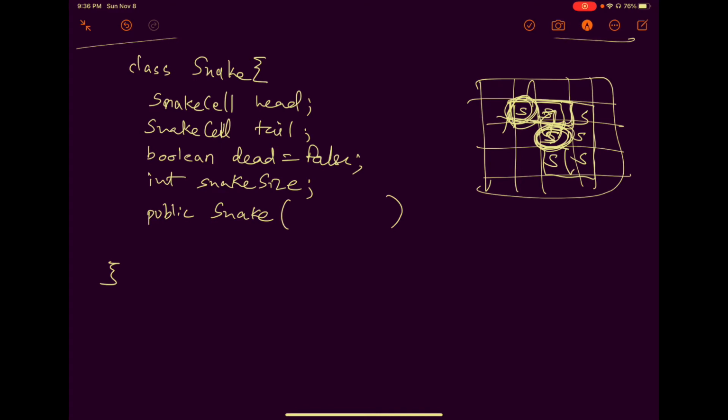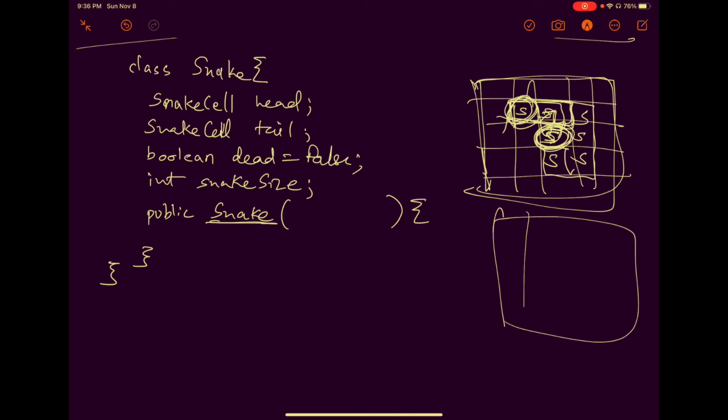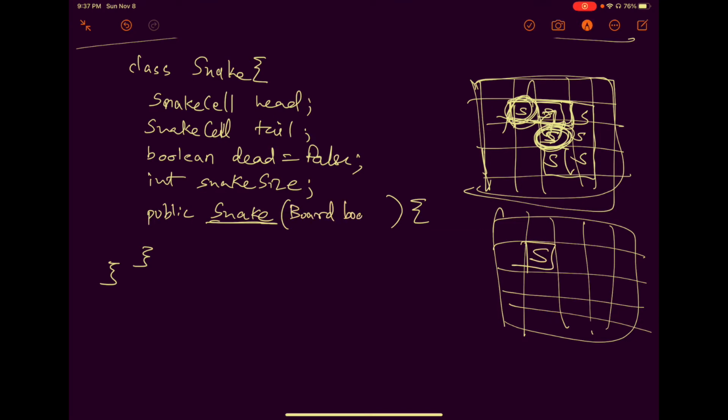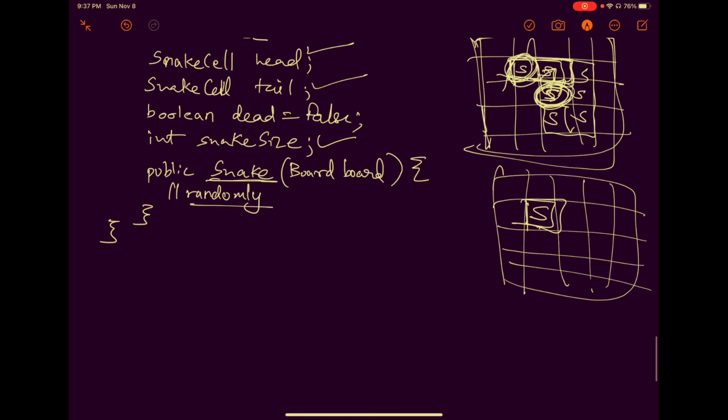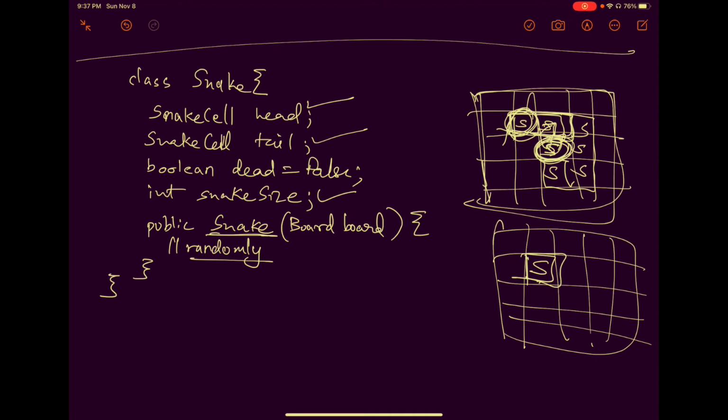We can define a snake constructor which would take some parameter, and its job is to take the board and randomly select a cell. In our requirement, we will create a board and randomly select one of the cells as a snake. So here we would have to pass the board to the snake class so that it randomly selects one of the cells as the snake and updates the head, the tail, and also the snake size. So that's what the snake class would look like. And we can actually add one more method over here.